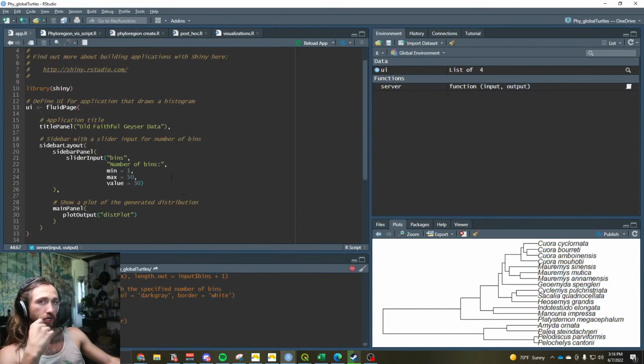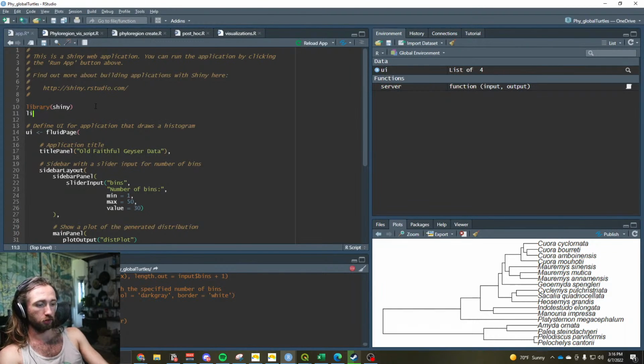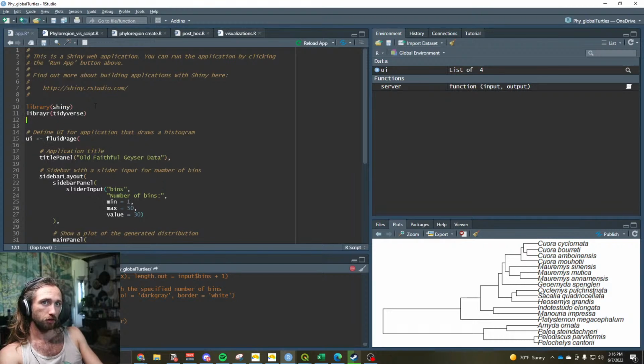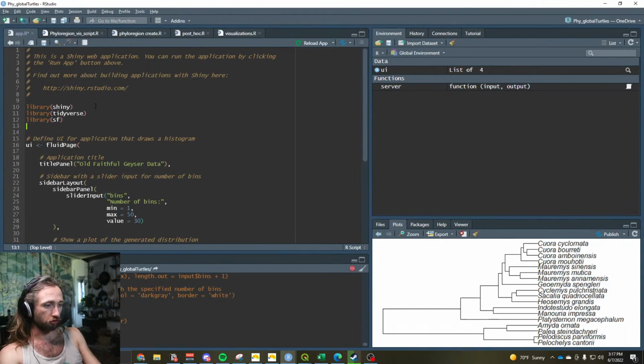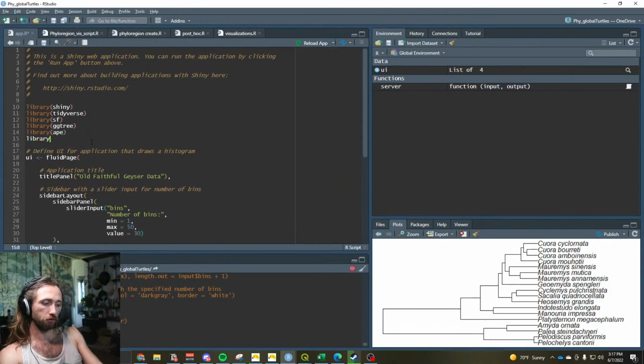So what we're going to be doing is we're going to make it here. Now, what we need to make sure is we load in a couple packages. So library Shiny. We're also going to load in library tidyverse, and then library sf. Oh, and ggtree. And then let's just load in ape and phytools as well. Let's just start with ape.